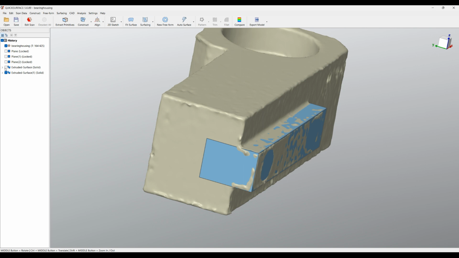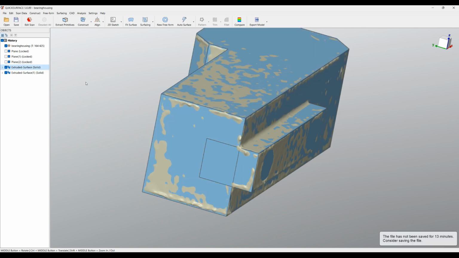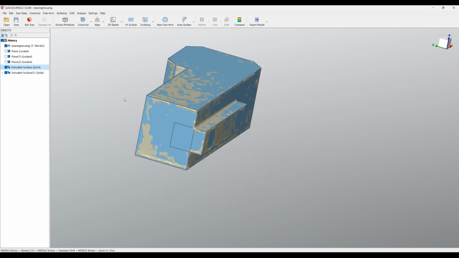I will just go and show my main body. And the next step that I need to do is to combine these two bodies into one solid. How can we do this? I hold the left mouse button and drag until I select both of them. Now we have an option here automatically which allows you to combine the two selected bodies.